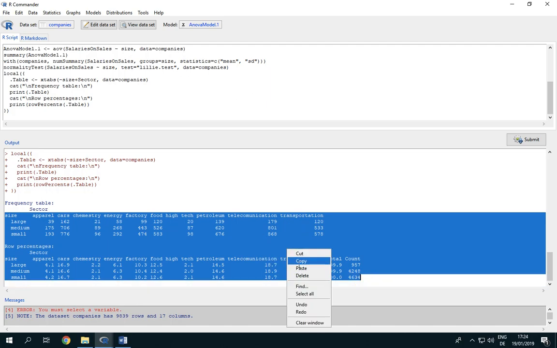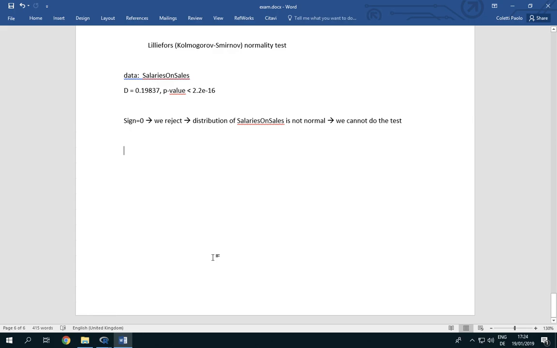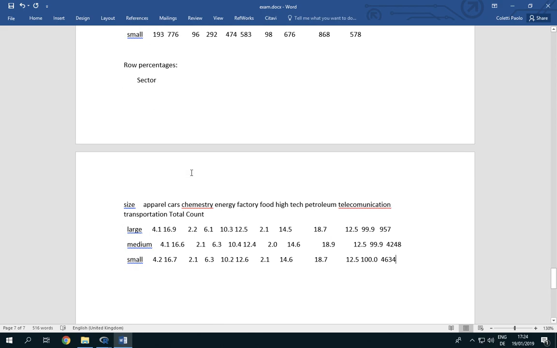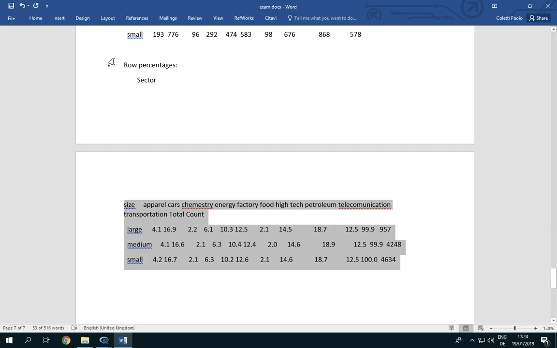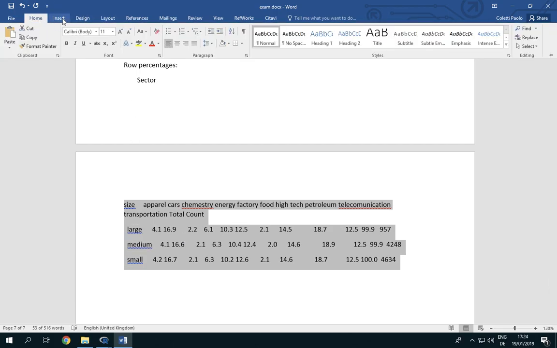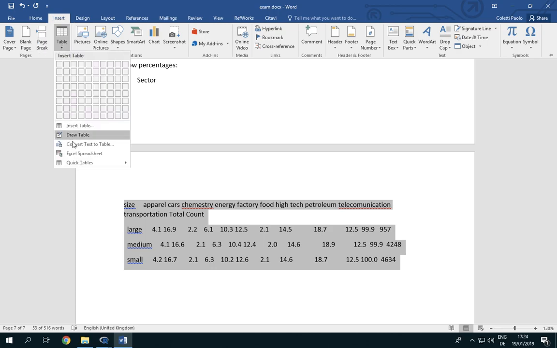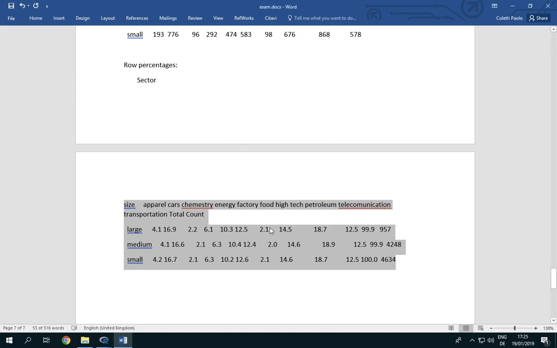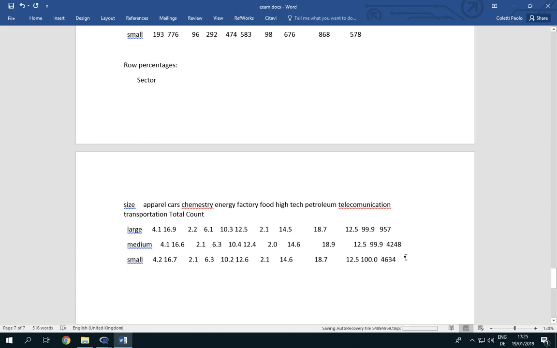Okay, I copy it, I paste it. Obviously numbers are completely skewed. Is there any way to convert it into a readable table? Table, convert text to table, number of columns 1, other space, number of columns 68. No, I don't think so. Paragraph, tabs, no, okay, no way. Okay, let's comment it a little bit.